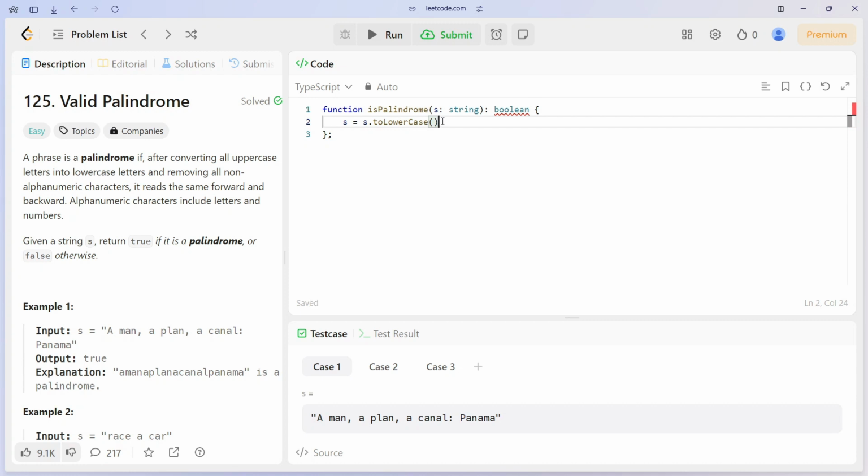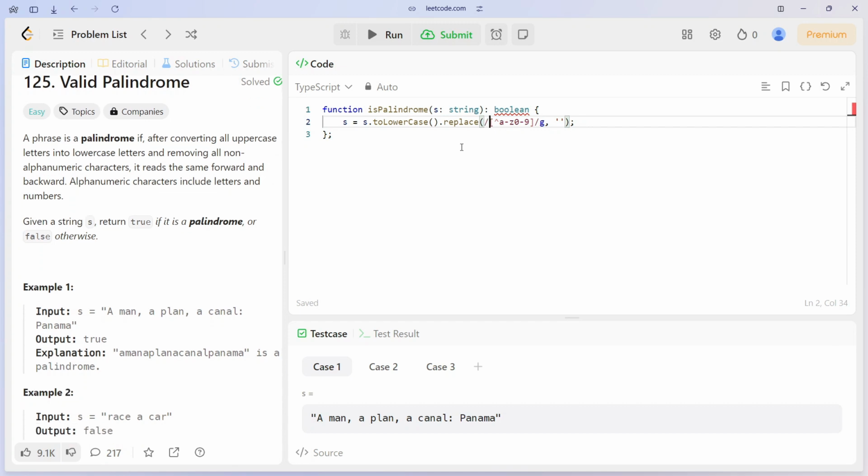Next, we have to remove all the non-alphanumeric characters from the string. I will use the replace function. This replace receives two arguments. The first argument is the pattern and the second argument is the replacement. So this pattern specifies that all the elements other than a to z or 0 to 9 will be replaced by an empty string. We have converted all the uppercase letters to lowercase and we have removed all the non-alphanumeric characters.